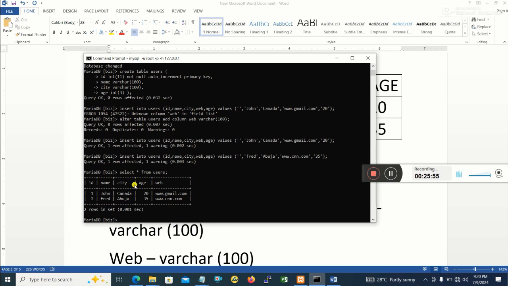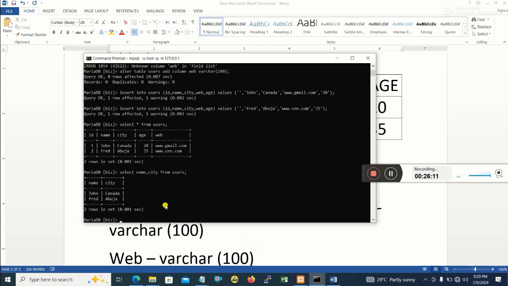So this star that I use here simply means bring everything that you have on this table. Or I can also recall this and say, okay, select just specific things like maybe name, city from table. So when you do that, it will just filter out that and brings it down for you.